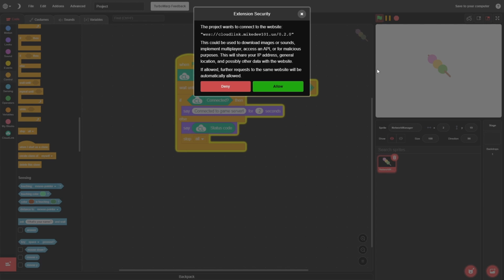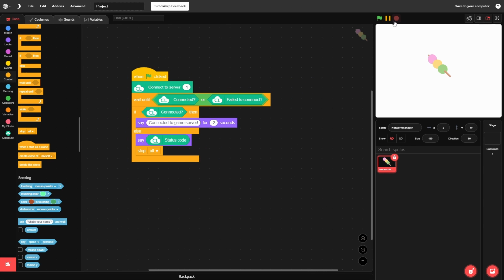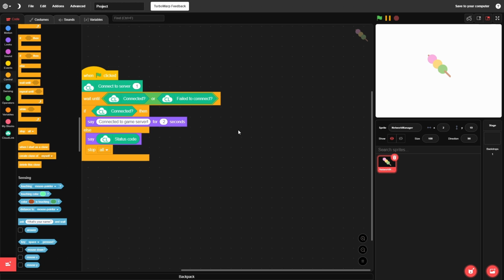You can test it by running the project. It's going to ask you for permission to actually connect to a server. I'm just going to allow, and as you can see, it says connected to the game server. So that's sweet. Okay, next, we need to set up our username to start doing some other stuff, which is pretty easy.